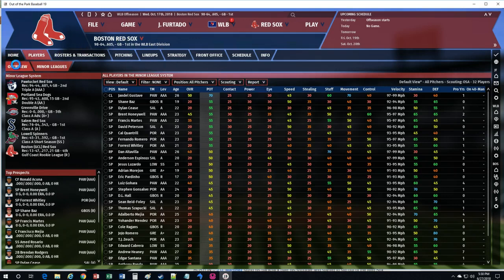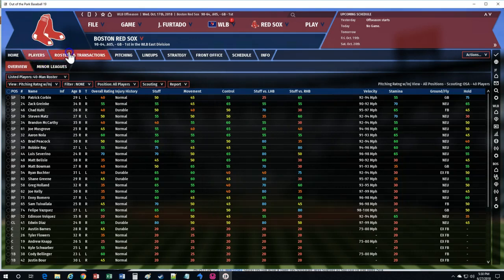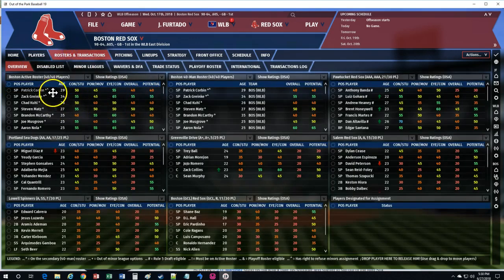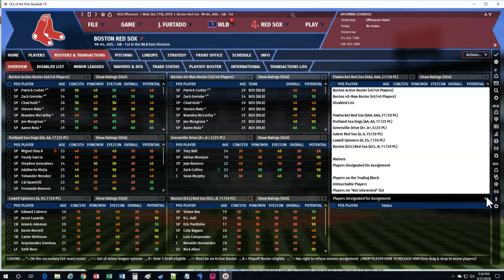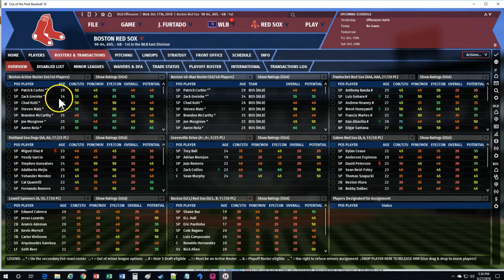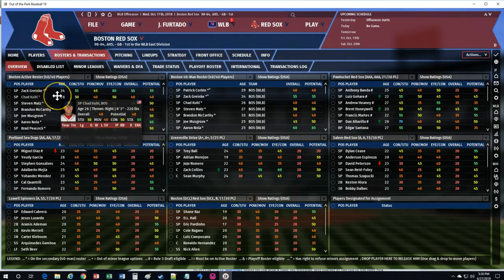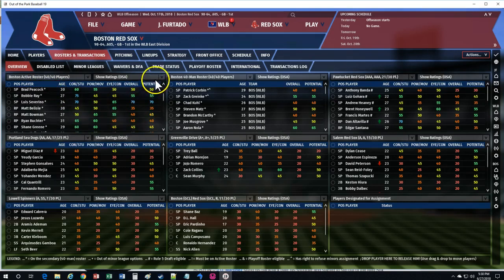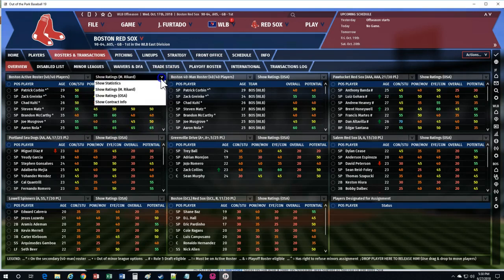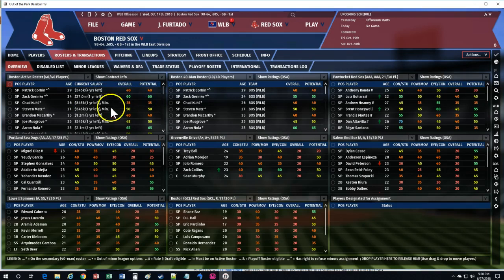Okay, so that's the basic overview of the players menu. Then there's rosters and transactions. With this, you can change what information is on there for each team. So right here I have my active roster, which right now has 40 players on it. And I can scroll through and I can change what information I have on there if I'm interested in it.